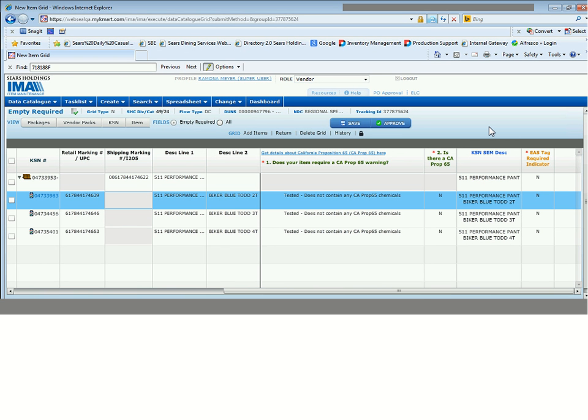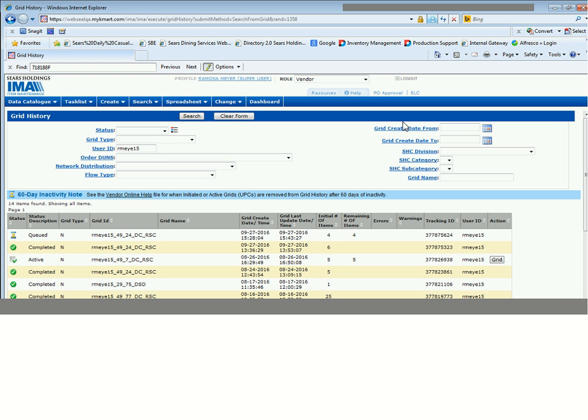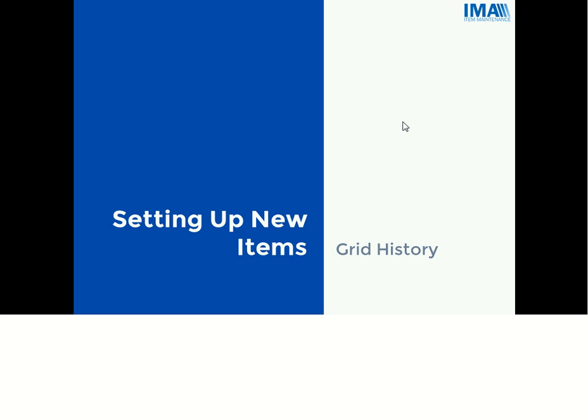So once you've completed all of the fields on your grid and everything has been filled in, you click Approve. And it's going to take you to this grid history page. Now you can stay here and wait if you want to. You can go in and work other items, or you can exit out of IMA completely and come back the next day. So we are going to go back to the PowerPoint presentation real quick and look at grid history.